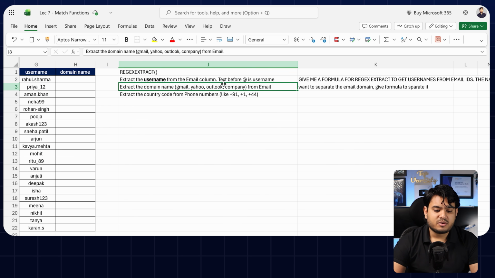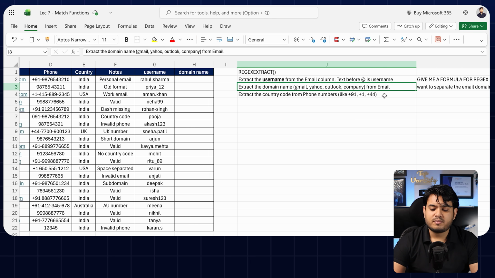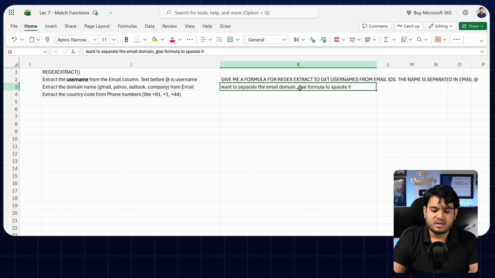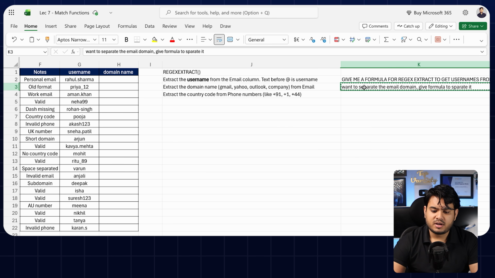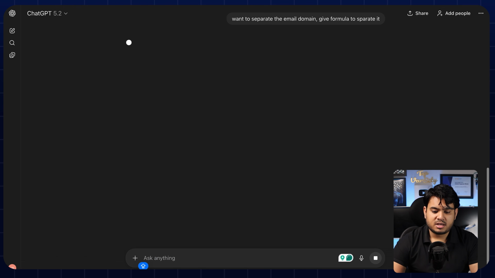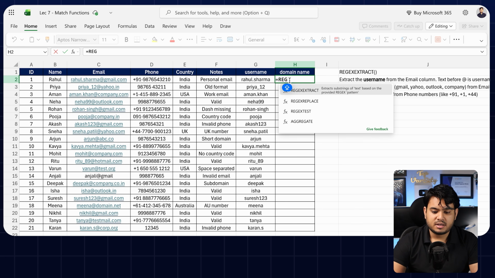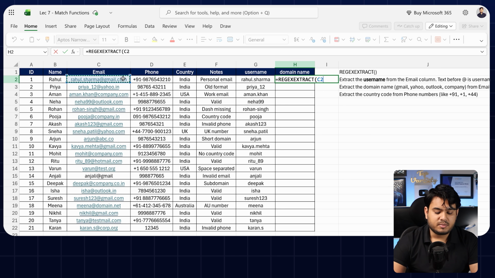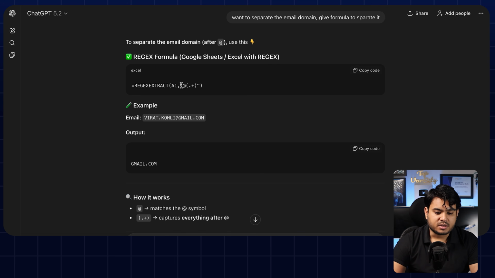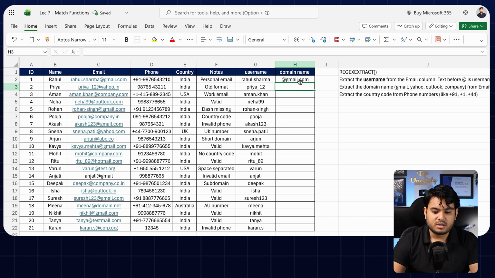Then apart from that, the second question I have is: extract the domain name, like Gmail, Yahoo, Outlook and company, from the email. Okay, I have written the same prompt here, and I am pasting that prompt in ChatGPT, and I'll get the answer. For that I need to just write REGEXEXTRACT again, and I need to find the email domain. So I'm selecting the email domain, comma, and we need to copy whatever it has given us and paste it. Okay, and enter. So you got @gmail.com.